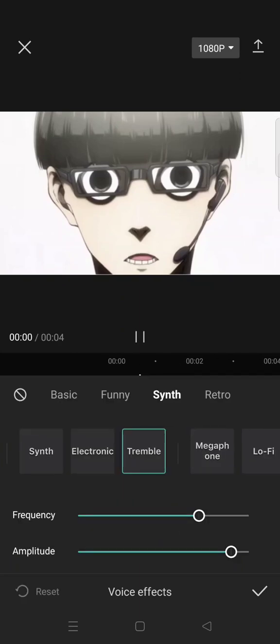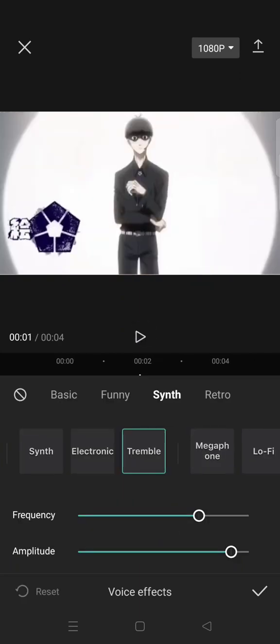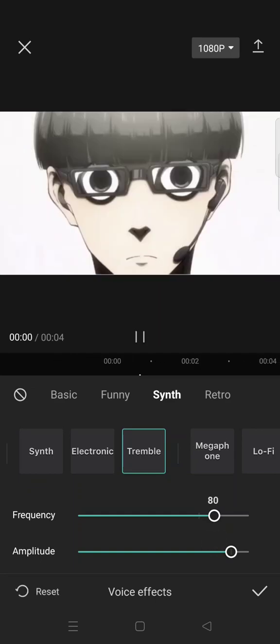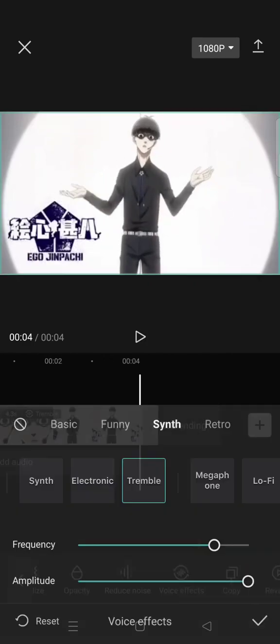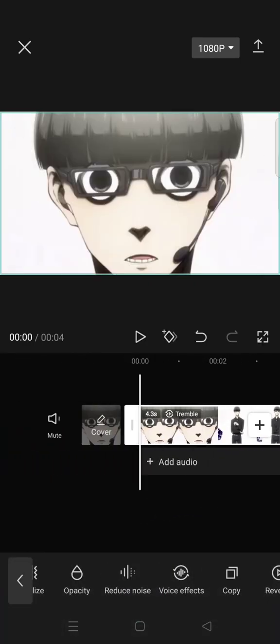So click on that, and then in here you can adjust the frequency and also the amplitude. You can just adjust it to your liking. I'm going to go with 80 for the frequency and the amplitude 100. Okay, so it will sound like that. Click on the check icon when you're done and the effect will be saved.